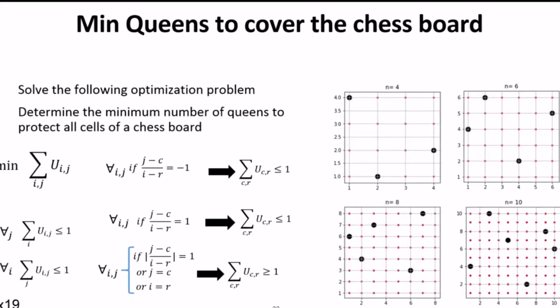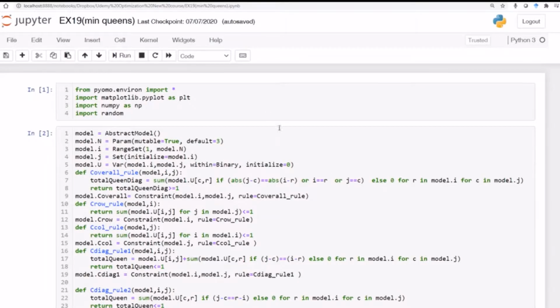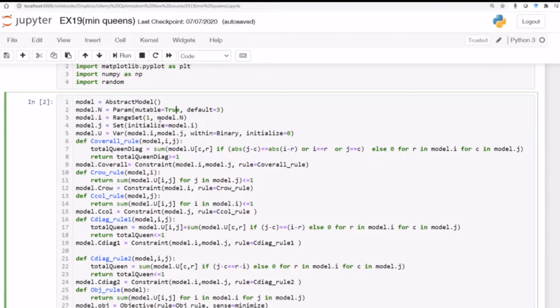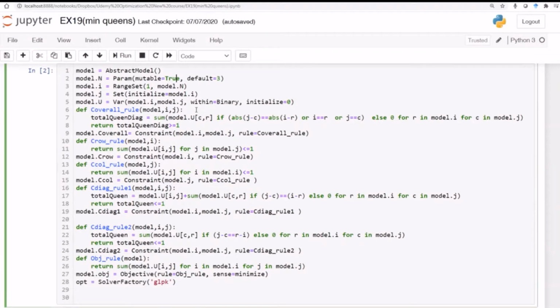Okay, so I'll show you the Python code for solving this specific optimization problem, which is a mixed-integer linear programming problem. As usual, we import the required packages. N is representing the size and dimension of the chessboard. I is representing the queens, different queens, and J is the alias of I. U is a binary variable defined over I and J. So we need to define some rules for queens not attacking each other.